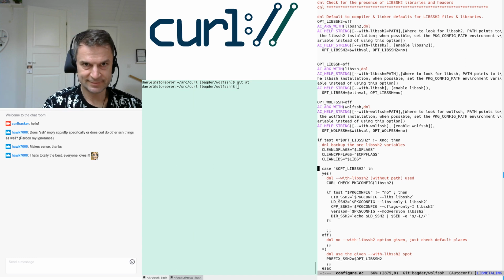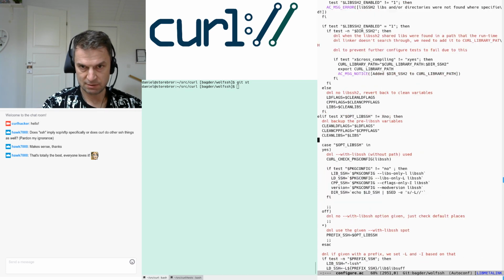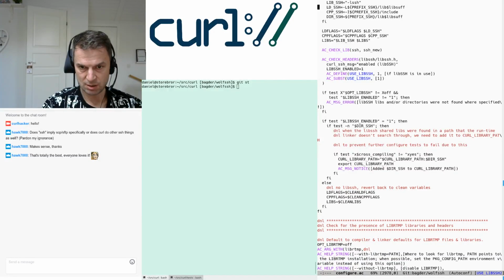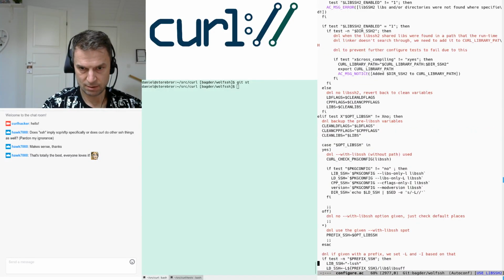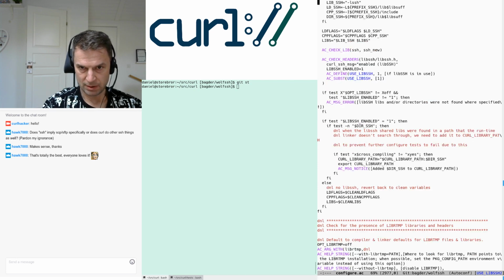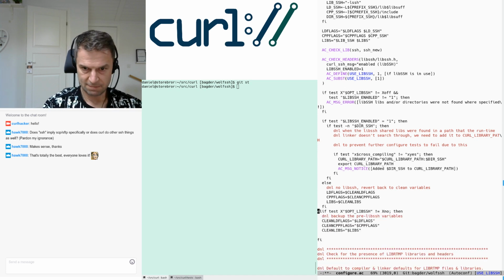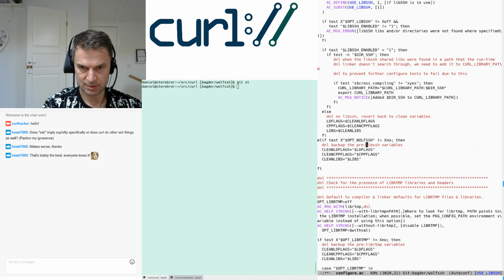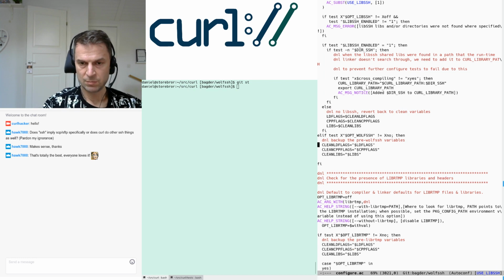And now, if enable libssh2, if enable libssh, and we'll add here. I'll just copy a little bit. And here, if test opt wolfSSH. Okay, back up the pre-wolfSSH libraries. So there's just this sort of standard configure thing.